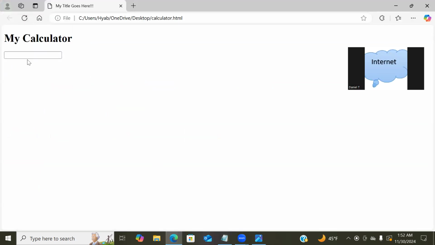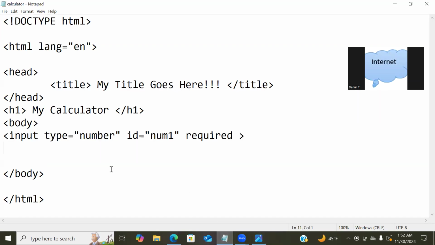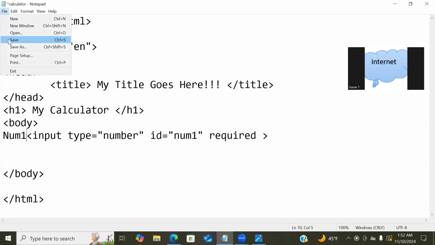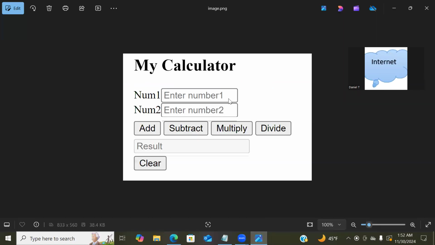Refresh. Good. I can see now the text box, but I'm just missing the label here. So it's easy, no problem. I can enter it here. Num1. Save, back to the browser, refresh. Here we go. So the first input box for the first number is done.